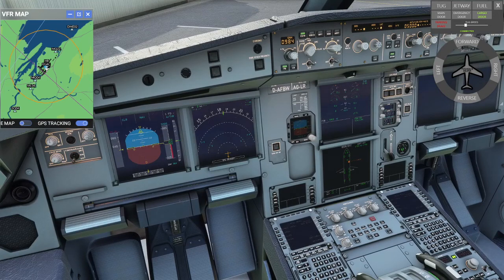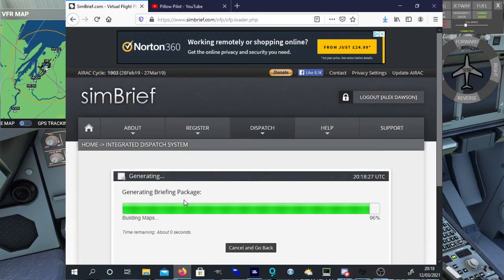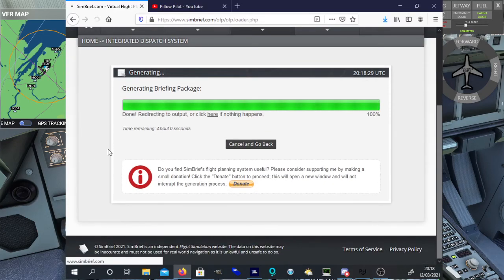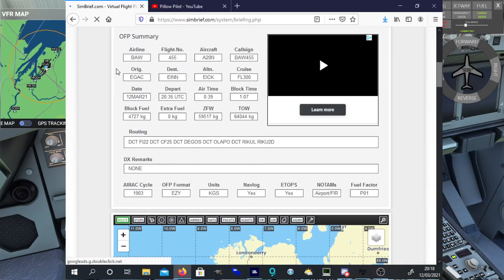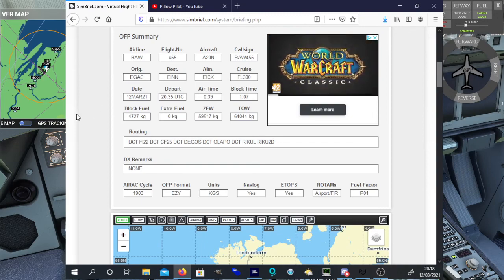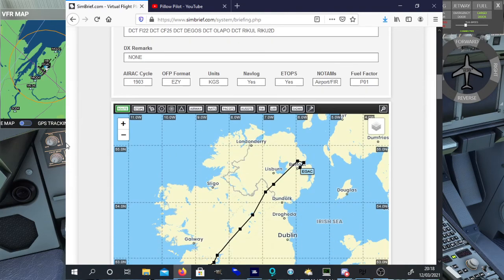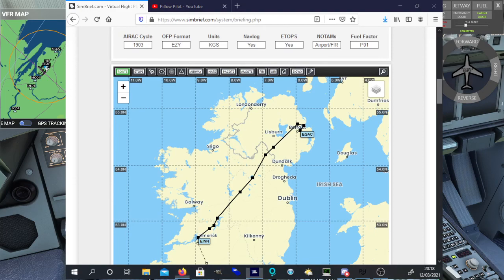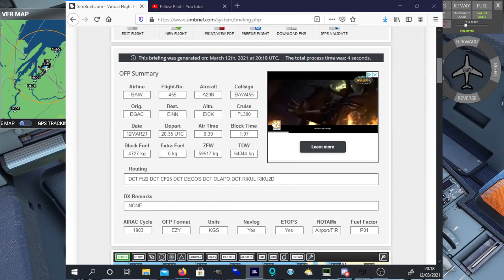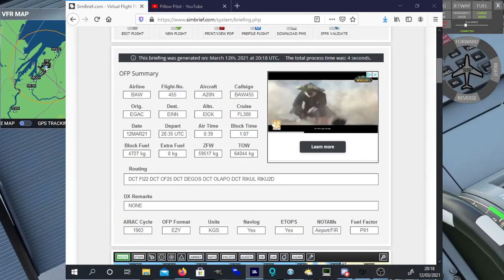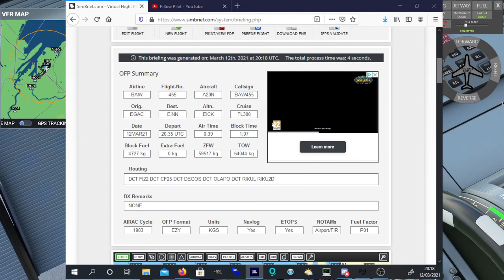So let's hop on over to the SimBrief and have a look at what we're doing. So I'm just going to generate the OFP. I'll just show you it here. You can have a look at what we're doing. Just generating the SimBrief package here. Now it's generated. We're going to be cruising at 300, flying from Belfast City down to Shannon. Don't worry, I don't like Shannon, it's just got a good ILS, which makes it good for these videos.